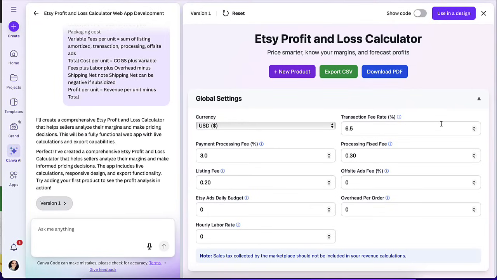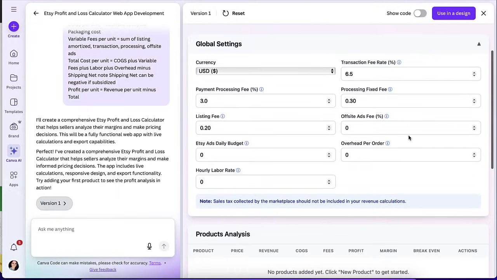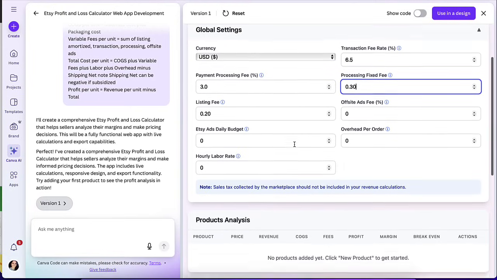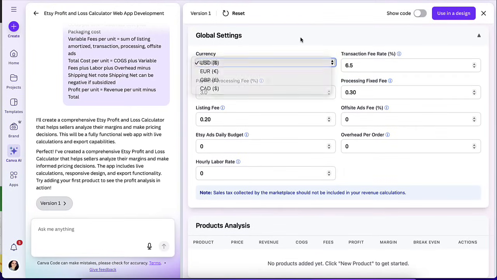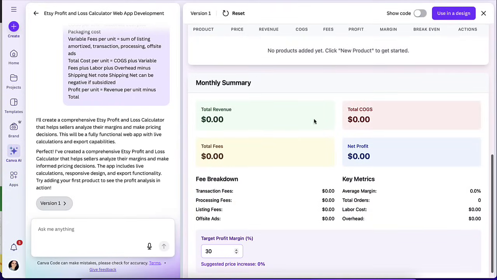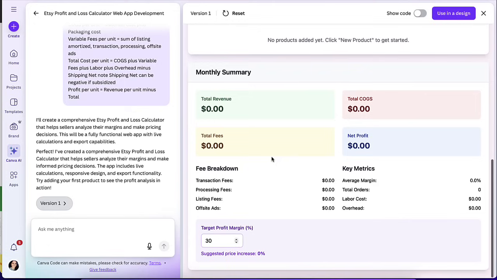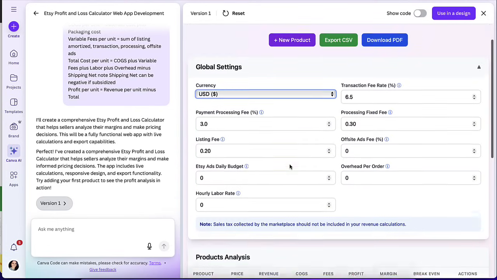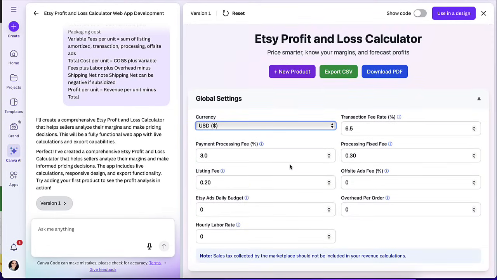All right, so here is the Etsy profit and loss calculator, and it's very interactive. As you can see, it has the Etsy fees, the processing fixed rate. You could change anything here that you see that might be wrong or that you need to update. It's very interactive. You could change the currency here as well, and it has the different areas for total revenue, total COGS, net profit, total fees, and everything they need to use as an Etsy seller.